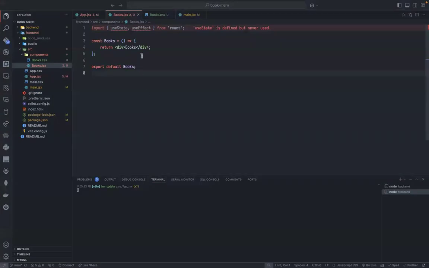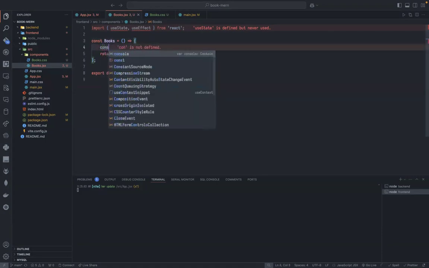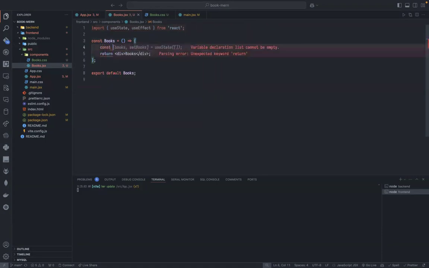Okay, now what should I do here? First, I need to create a piece of state. Why? Because here now I will try to render my books. So I need to say const books, setBooks, and here the default value for books, because it's multiple books, will be an empty array, right? Okay, that's fine.